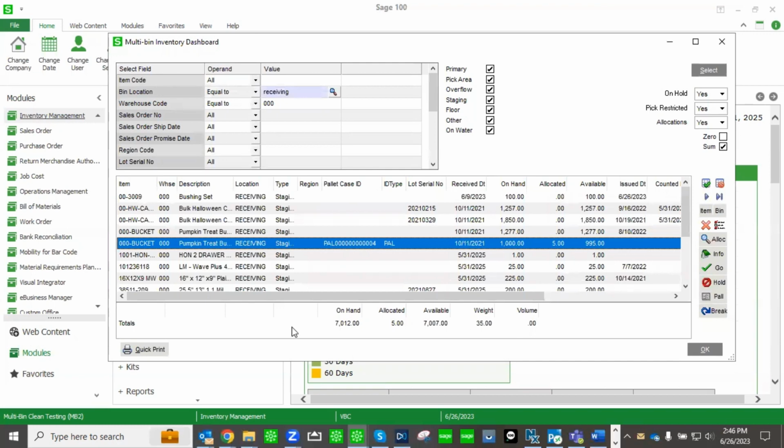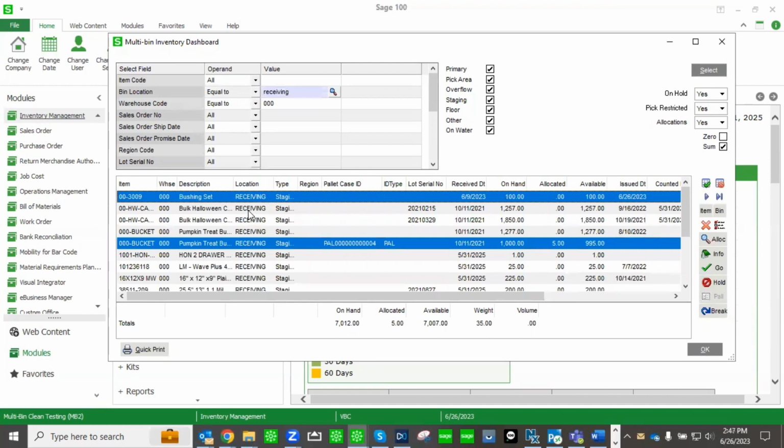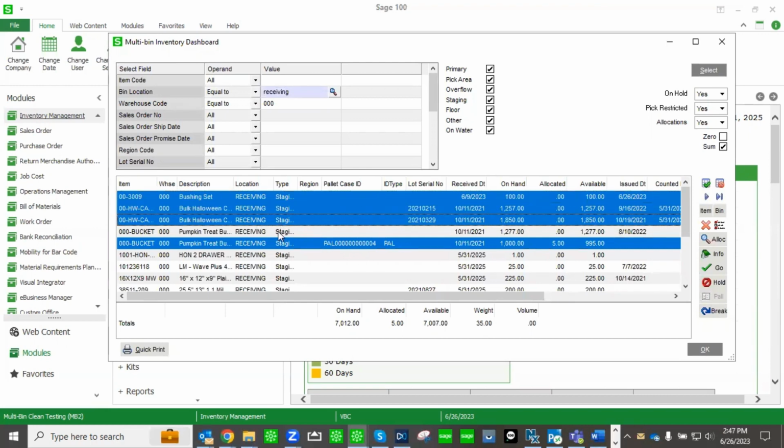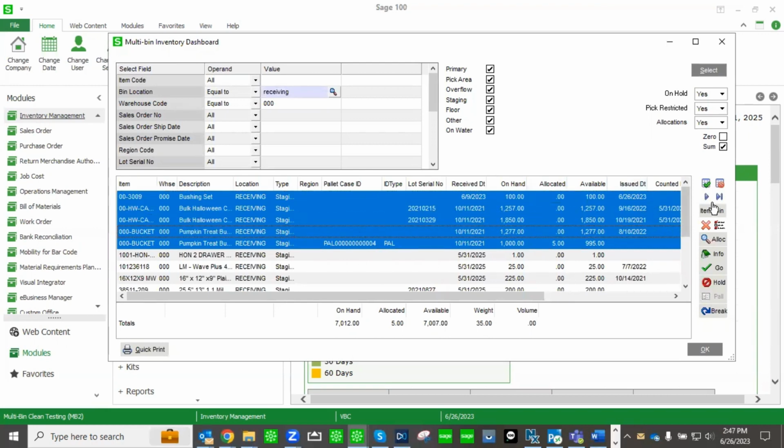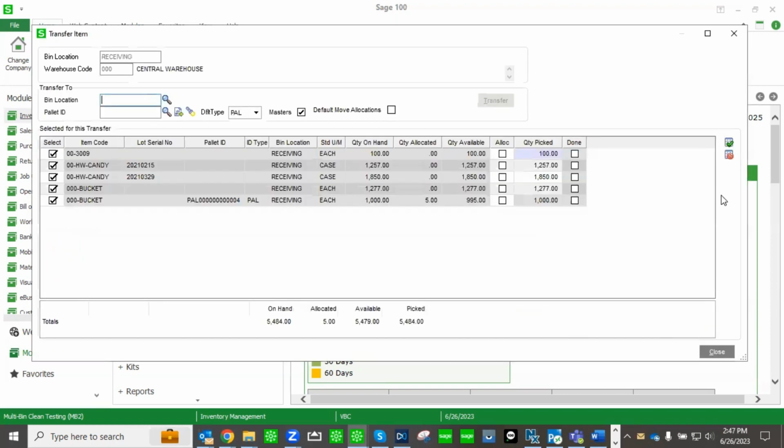I'm also able in this dashboard, using my control button, to grab items and actually transfer them en masse and in bulk using my group transfer option. Here, I'm able to select which items I want to move. If I've chosen items in error, I can choose to deselect those items. I can override the quantities that I wish to move. And I can choose a bin location to put those items to.